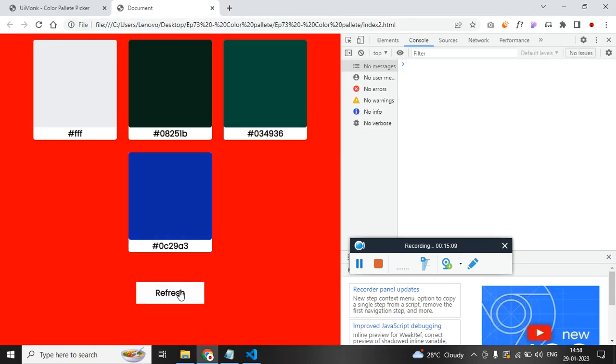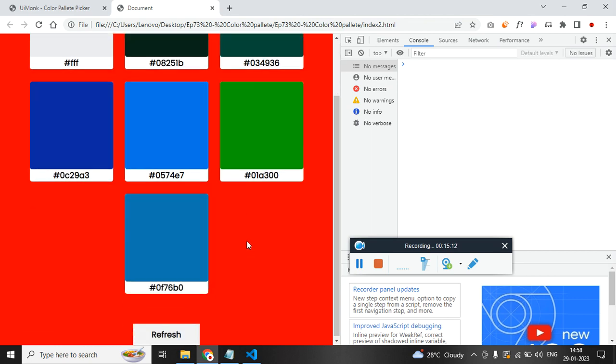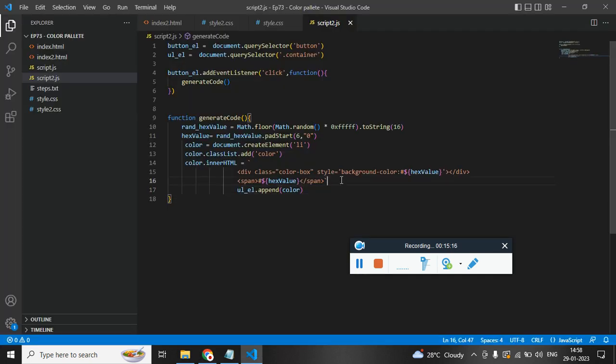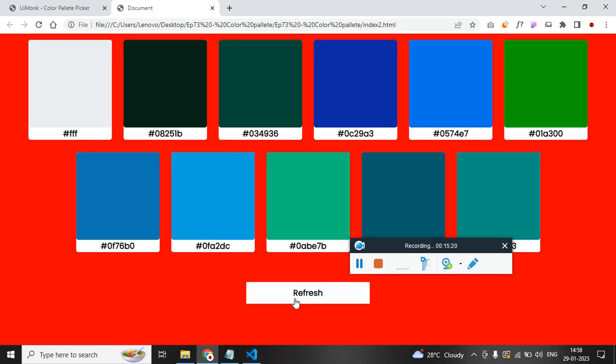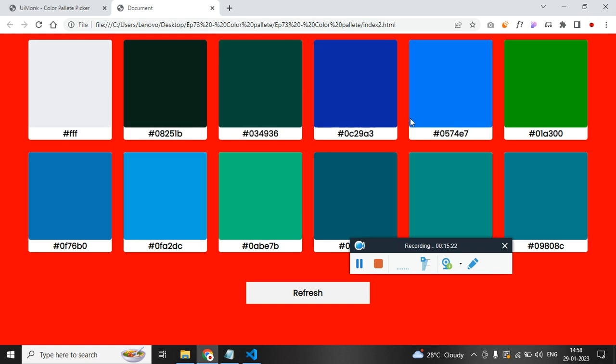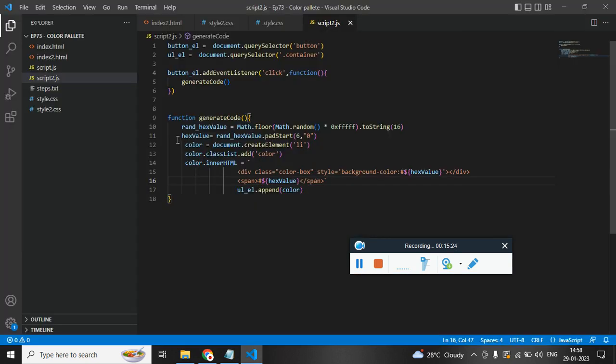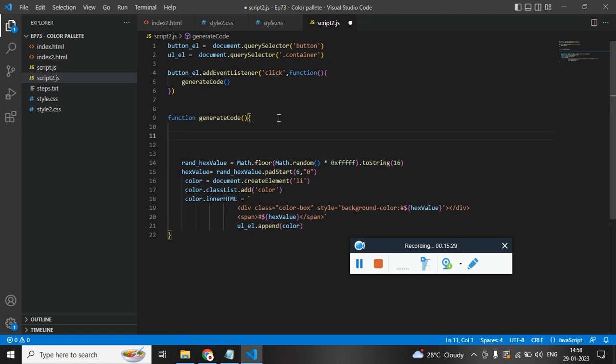So you can see it's working. Each time we are getting a random value, and the color is also getting appended. So how many numbers we need? 1, 2, 3, 4, 5, 6, 12. So we need to run a for loop: variable i equal to 0, i is less than 13, i plus plus.